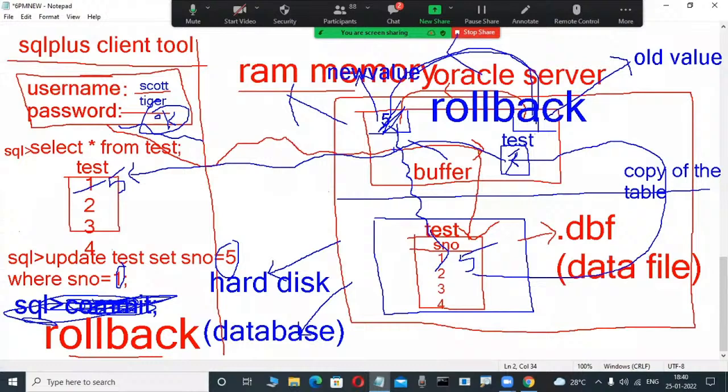Commit means the new value for the transaction is permanently stored in the hard disk. Always observe here, the client tool is interacting with the hard disk. That scenario I am just showing in a practical.